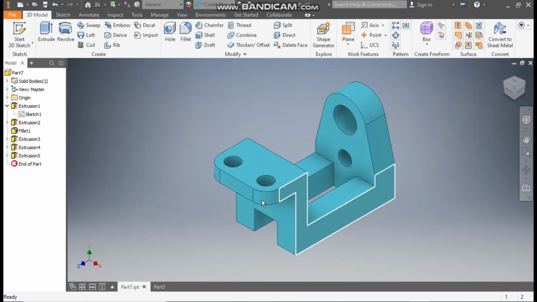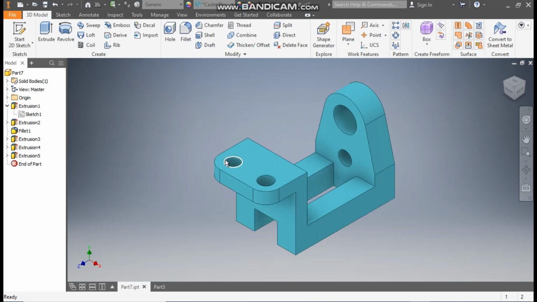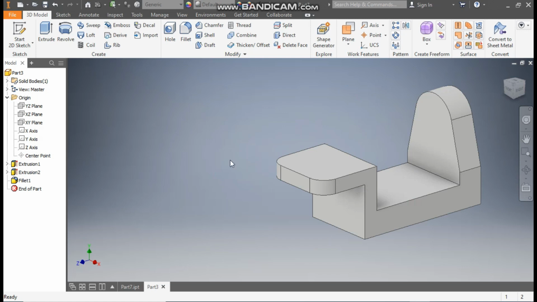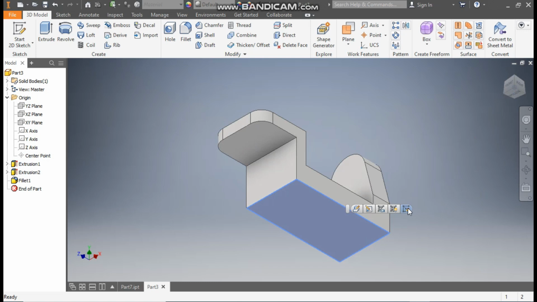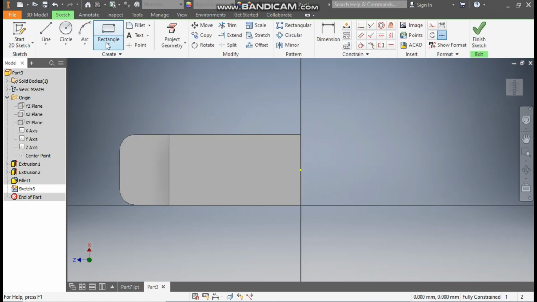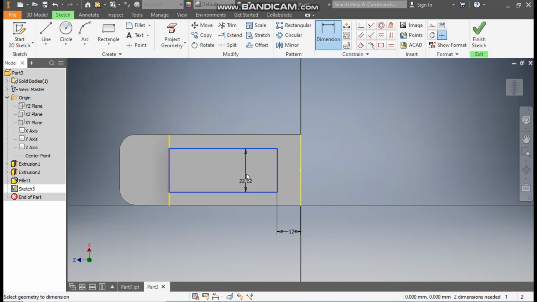So this profile we have made. Now we have to make this circular profile and this cutout. Okay. Go to part 3. Here rotate the profile. Select this face. Go to create sketch. Take the rectangle command. Take 2-point rectangle and make one rectangle profile here till here. Okay. Go to dimension. Define the distance from this end as 12 mm and here the width will be of 14 mm. Okay.